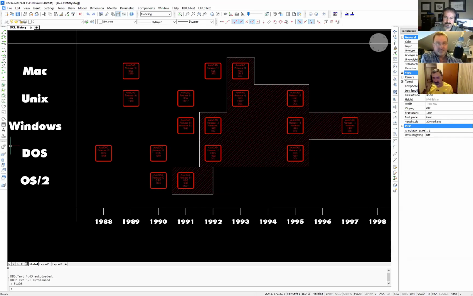Once upon a time, AutoCAD was a DOS-only program, and that was the case up to release 10 of DOS, and then a few other platforms got introduced. So we had Unix introduced in '89, and the first Mac version, and then in 1990 we had the first OS2 version. So OS2 was going to be the next big thing, and that was going to take over. That was before Microsoft and IBM fell out.